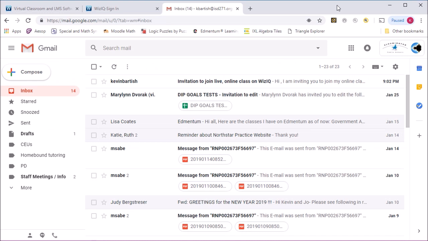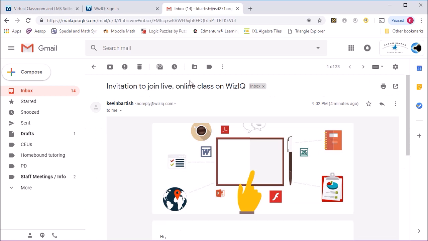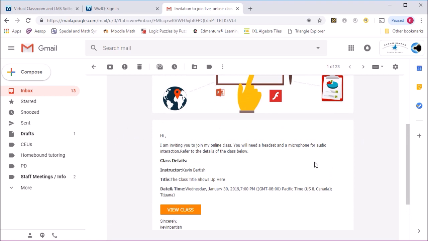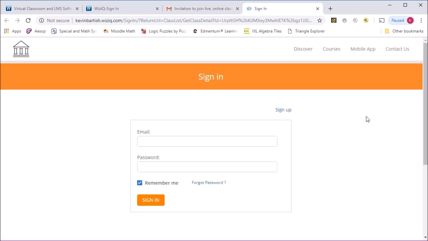So if you go to your email, you should see an email from Kevin Bartish, and that's your teacher, me. If you click on that email, you should see something like this. If you scroll down, it'll give you this little message. You can read it if you want, but really you want to click on View Class. So when I clicked on that, I got a pop-up tab, if you notice.